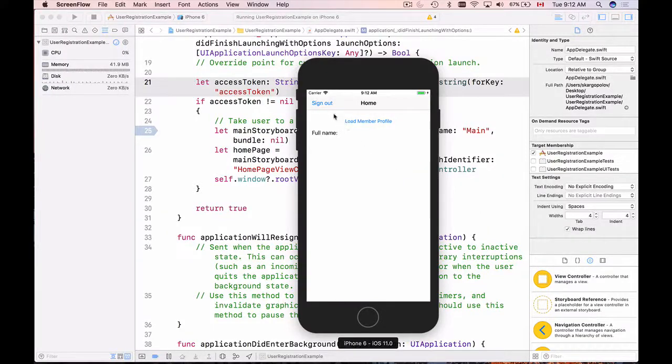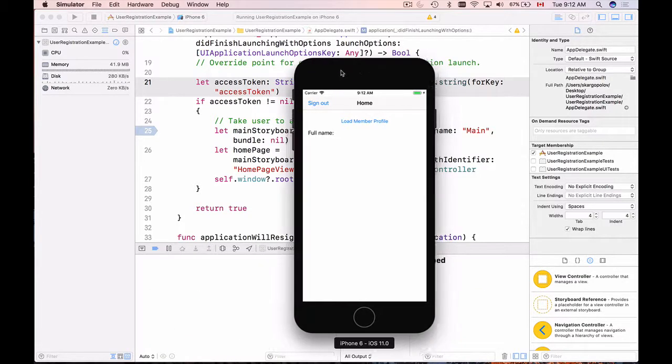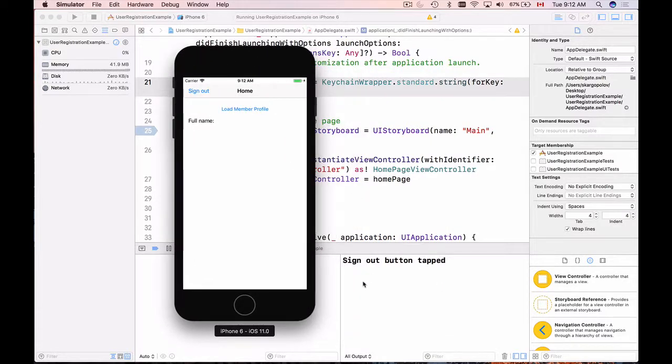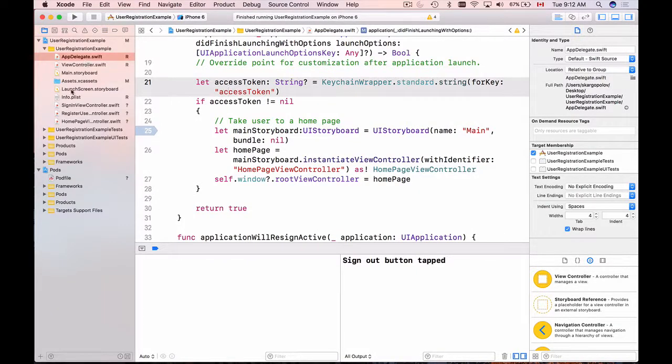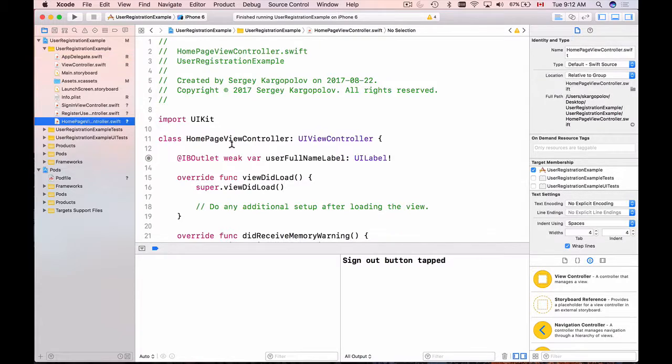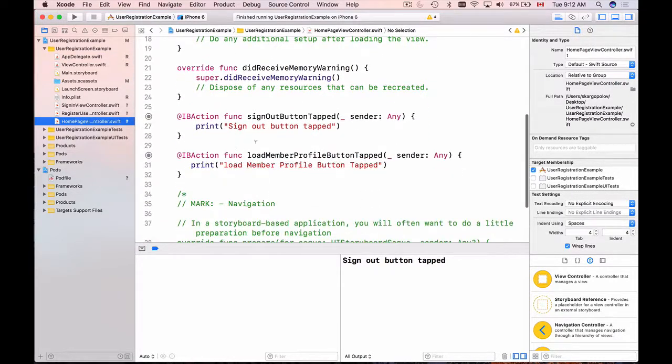In this video, we're going to enable the sign out button, and when the user taps on the sign out button, we will clear the access token and user ID from the keychain, and then take the user back to the very first page, which is in our case the sign in page. So when I tap on the sign out button now, we call a function and we simply print "sign out button tapped".